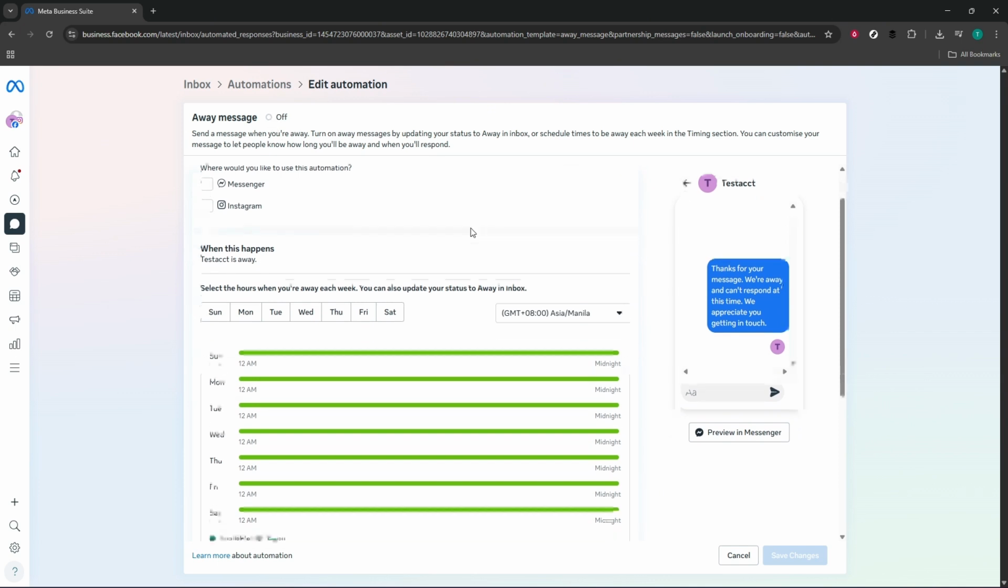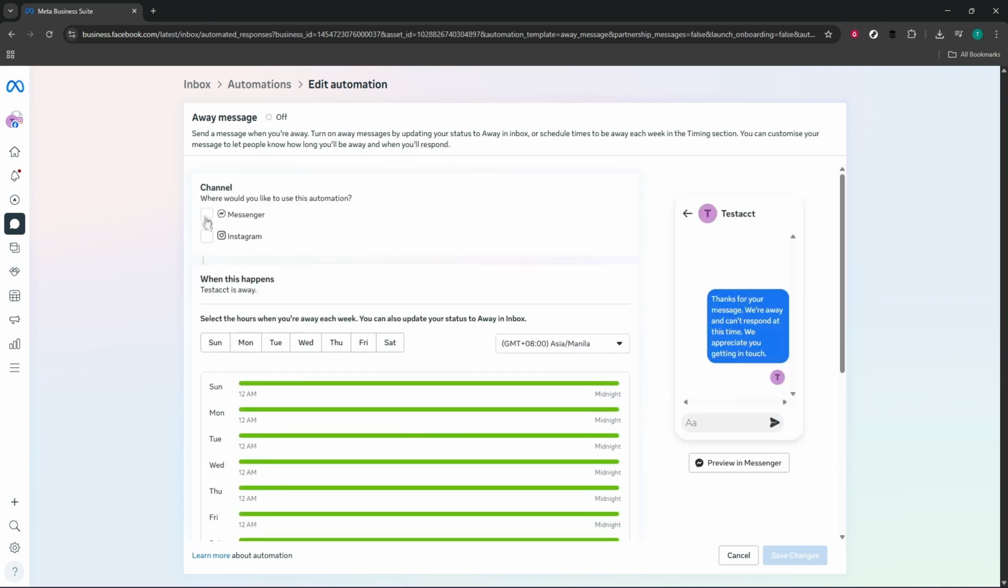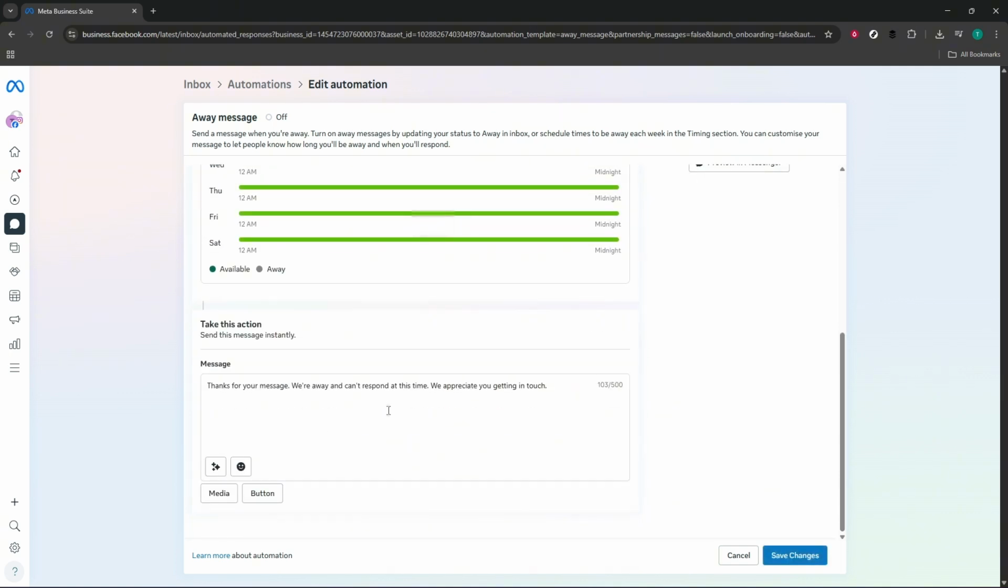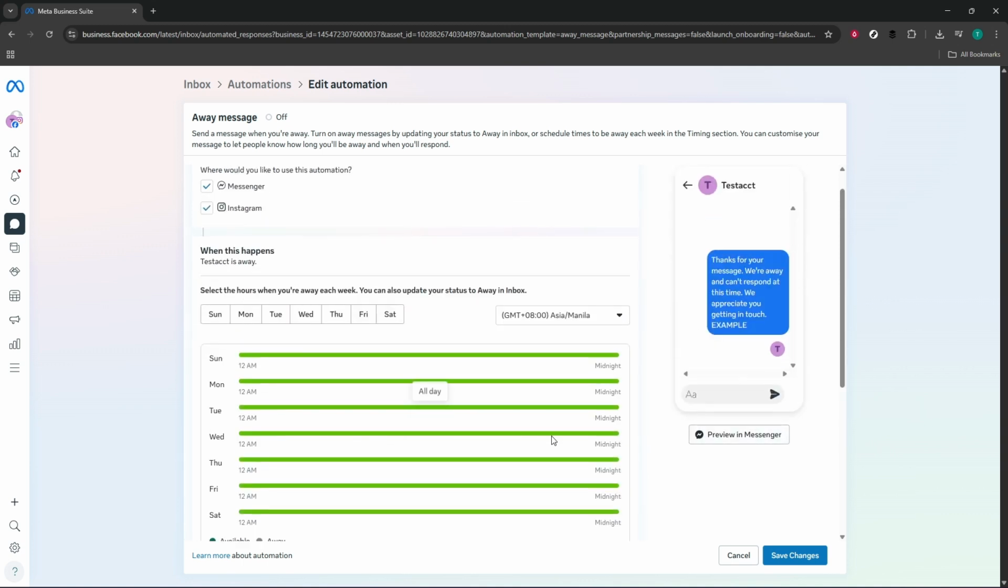Now write your message. Keep it friendly and clear. A good away message typically includes a thank you, a note that you're currently away, and an estimated response time. You can also guide people to helpful resources like your website or help center for common questions. Keep it short enough to read at a glance and use the same tone your brand uses elsewhere.